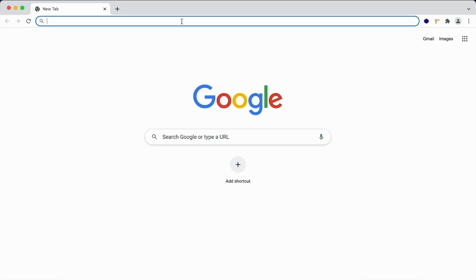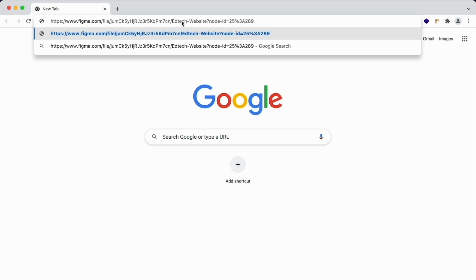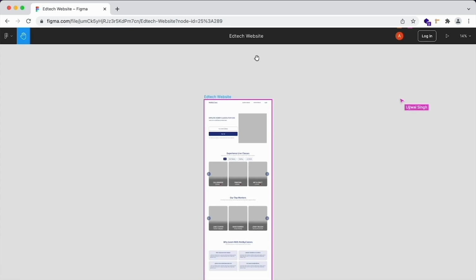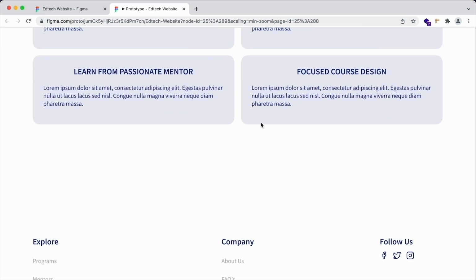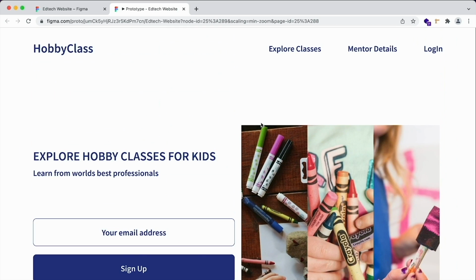and we can simply paste this link into the browser to see the design. And when I click here, prototype mode would be open and you can see this website is working perfectly in the browser too.